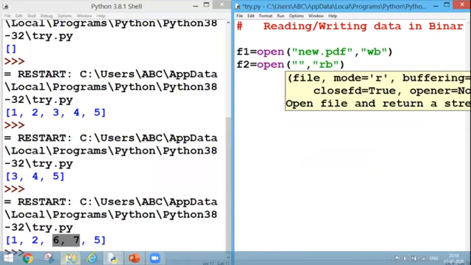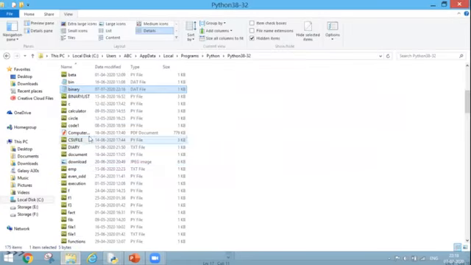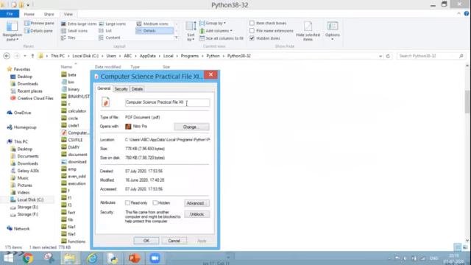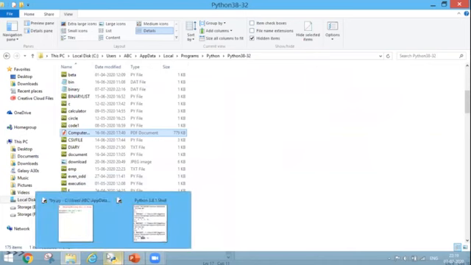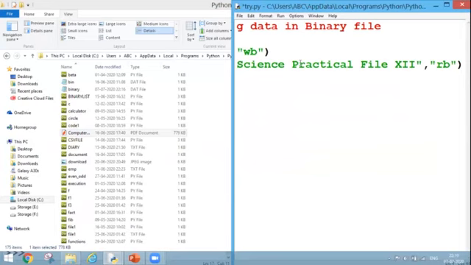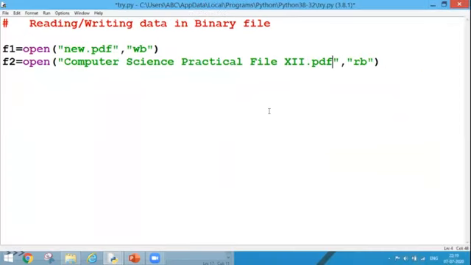So let's move on to the folder and search for any PDF file. See, this is my PDF document. Right click over there, properties, and copy the name of the file. Control C, and this is my PDF. Come back onto the coding part and copy the file name over there, .pdf, right? Now for both the files I have created the objects. One I have opened in read mode and one in write mode.